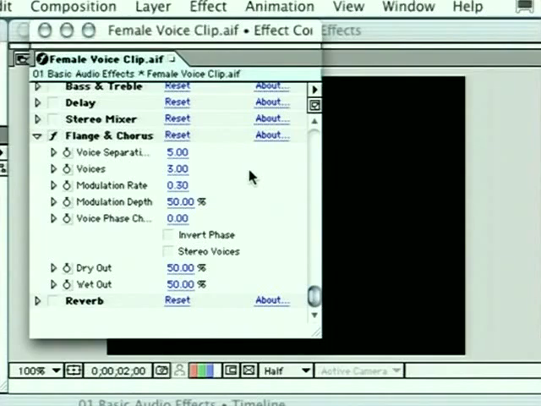Okay, so it almost sounds like there's two people talking at exactly the same time. Let's try a different setting. Let's maybe go for 25.